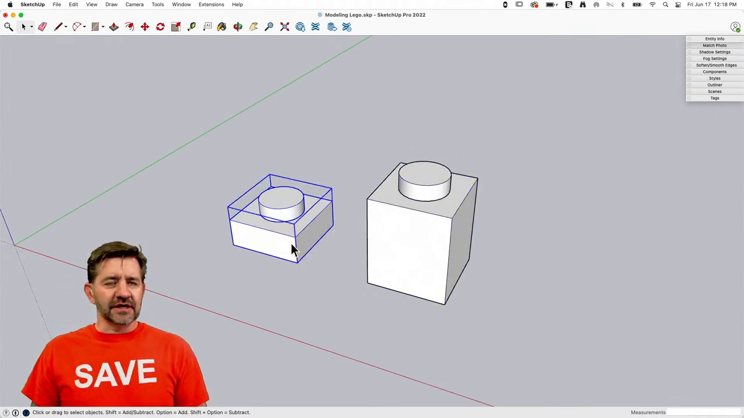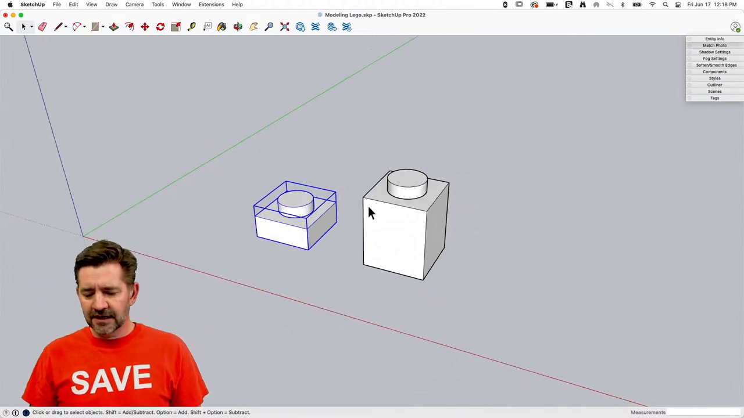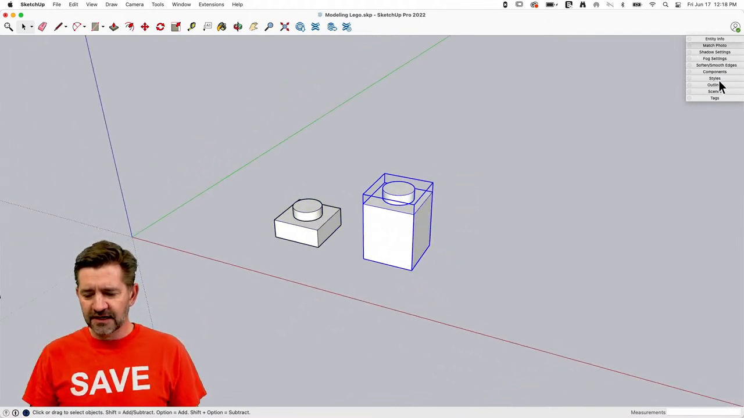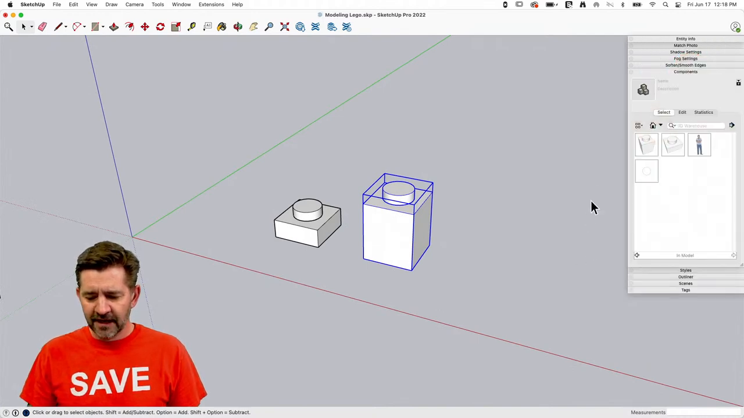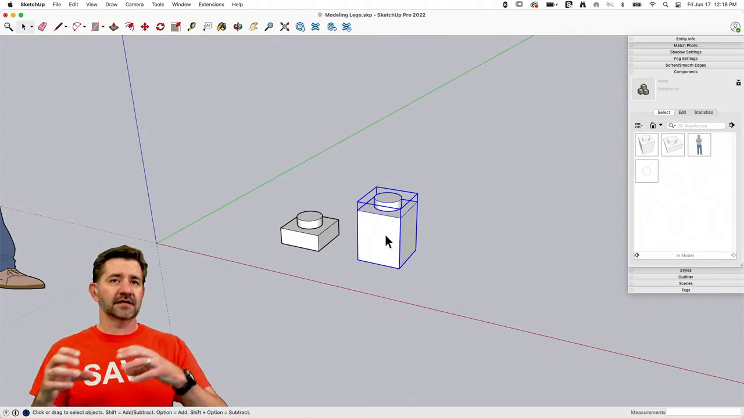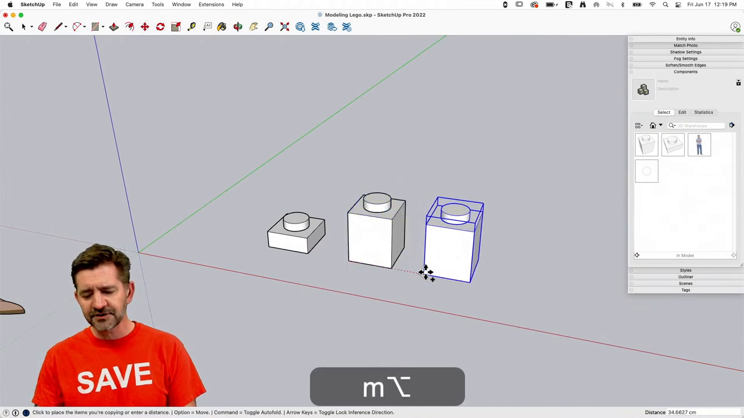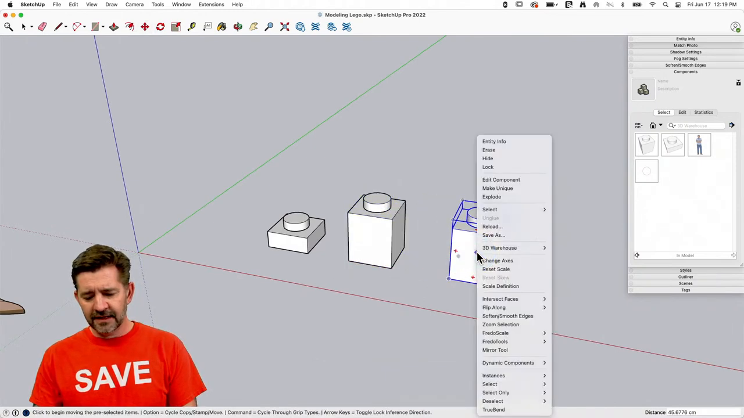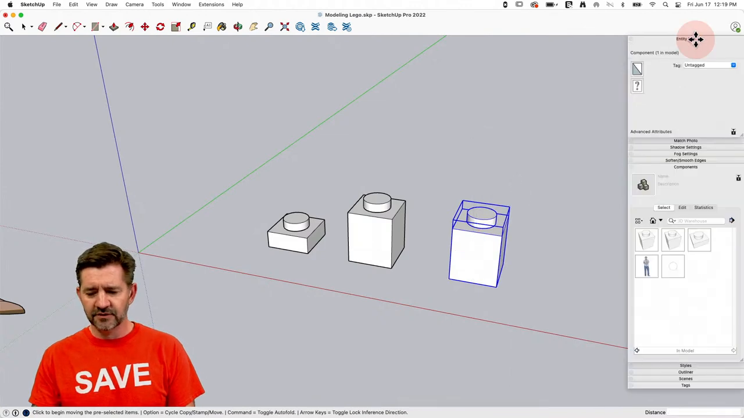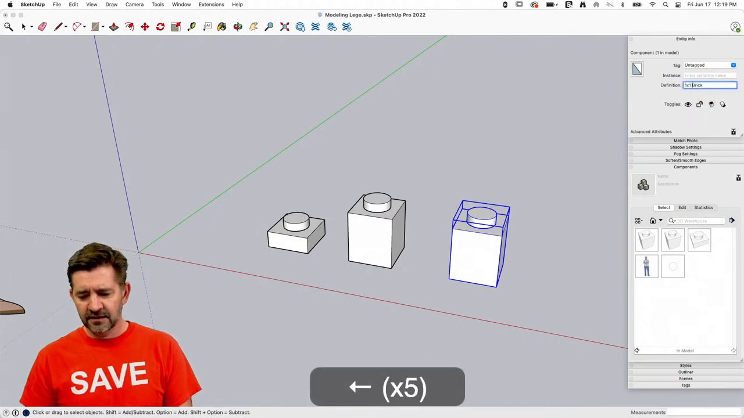So what I end up doing, again, I'm just giving you guys a high level overview. We'll talk about working with these in just a few seconds. But what I ended up doing is as I create these, I do make components, and then these components are used to make, so if I want to make a 1x2 brick, I'll take this one, option copy it over, and then I will make it unique. And now I go into entity info, and this piece is currently called 1x1 brick number 1. Obviously, you're not going to call it that. I'm going to call it a 1x2 brick.